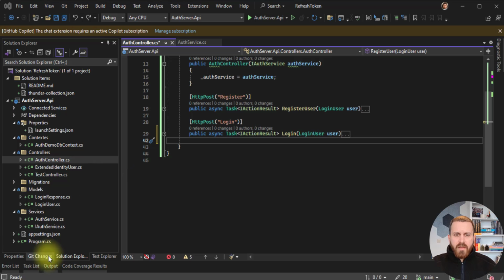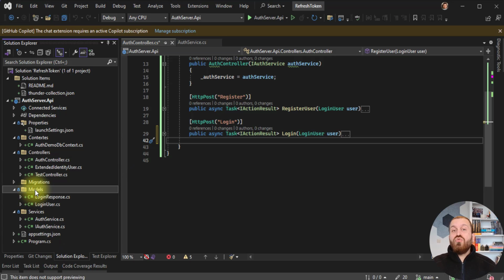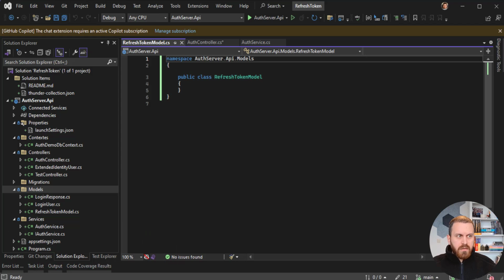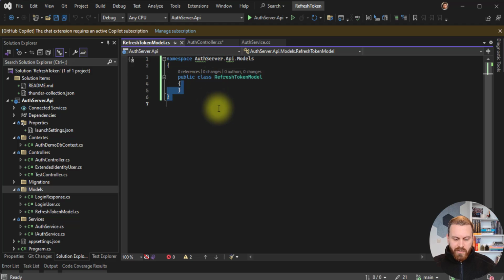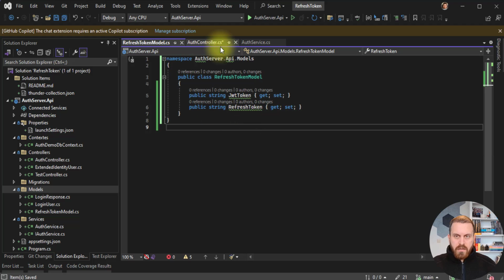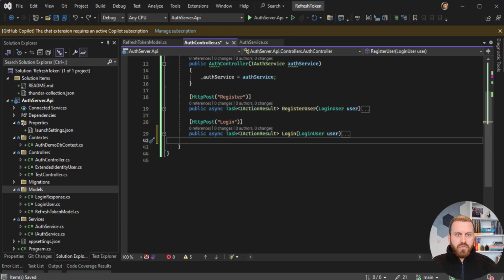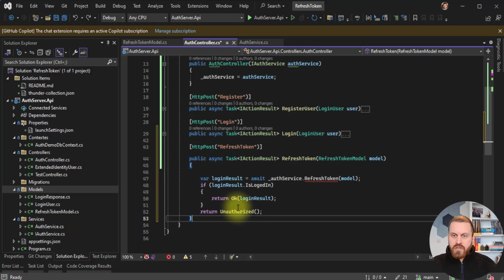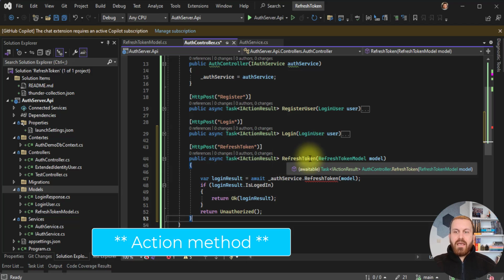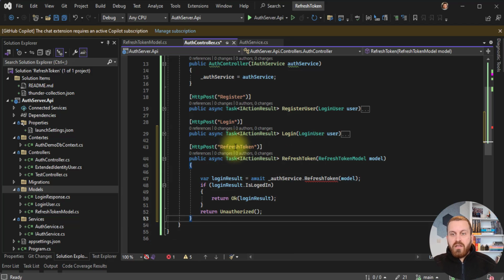Very nice. Let's start with creating the model that the user should send us with token and refresh token. Let's call it the refresh token model. I'm really bad with names. You can see that. And it should have a JWT token and a refresh token. Now I can go to the controllers, and inside the controllers, just create this controller here. This controller accepts the refresh token. The name is refresh token, and you can call it by sending a request to the refresh token endpoint.